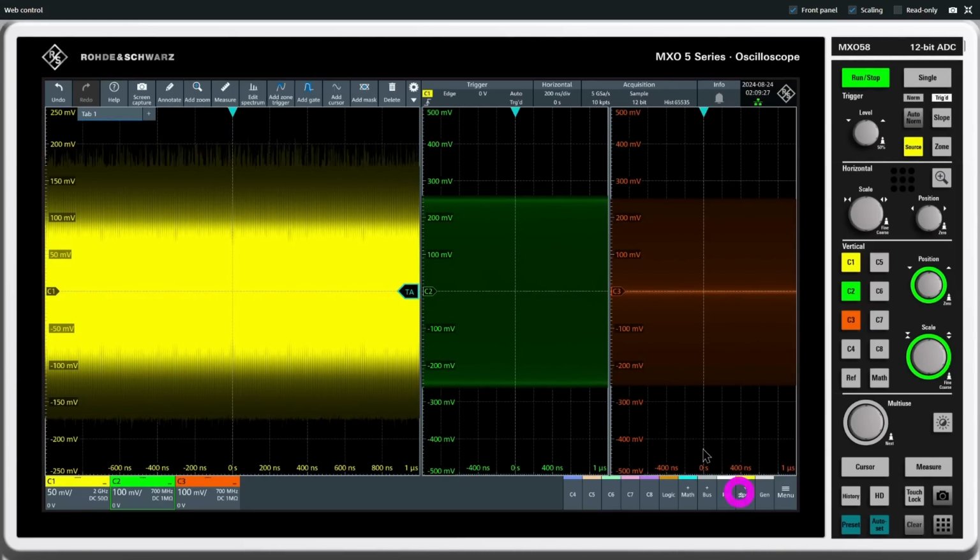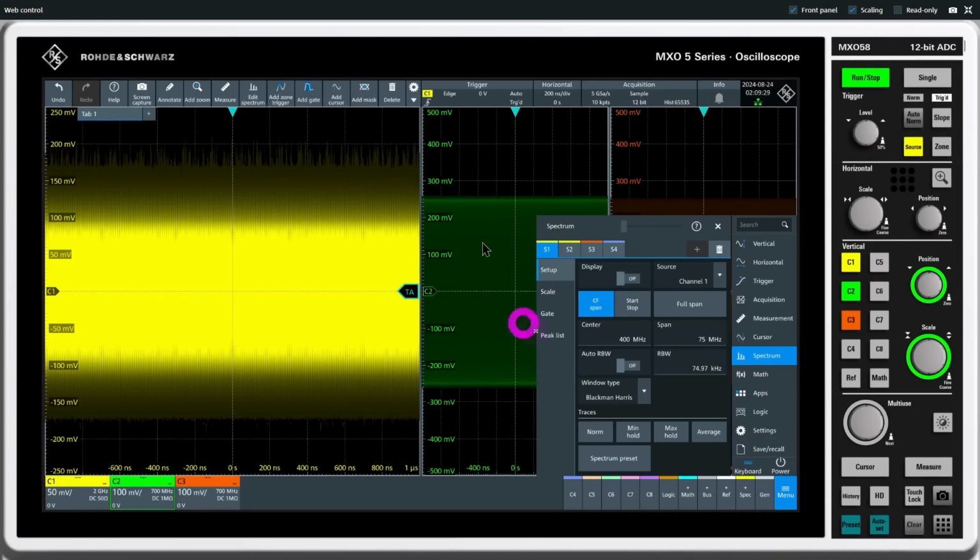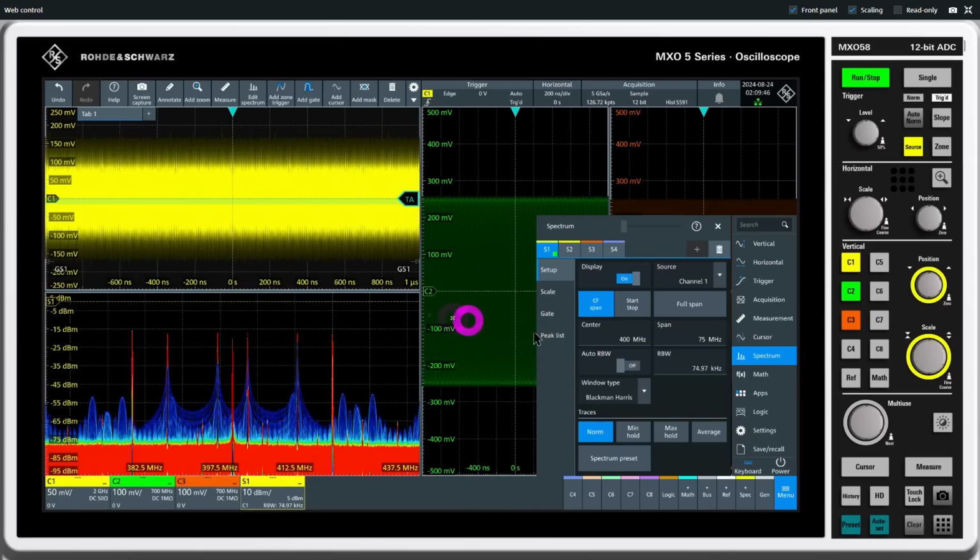And under the spectrum menu here, we can see that we can have up to 4 of these hardware accelerated spectrum views, these FFTs, and you can apply them to any channel. They can have any center frequency, any span, any resolution bandwidth, and they're not tied to the time domain settings at all. They're completely independent of each other, which is of course very helpful. So let's go and enable this one. And here it is, and check it out.